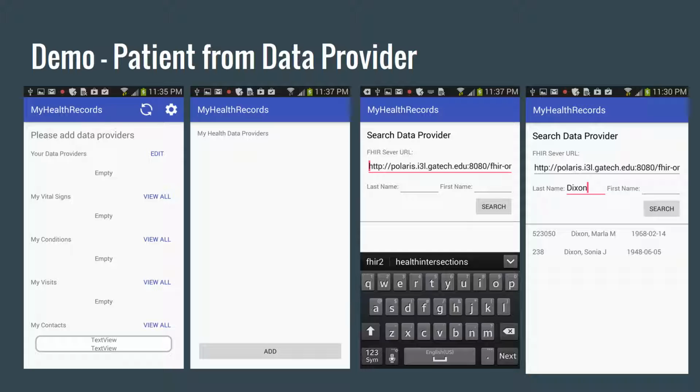In order to add a data provider, you must give the data provider URL and log in as a patient. Here, for demo purposes, we'll search for a patient by name using the data provider. Let's try to search Marla Dixon. That is done in the last screenshot in this slide.